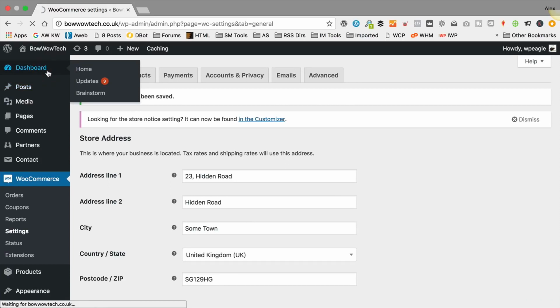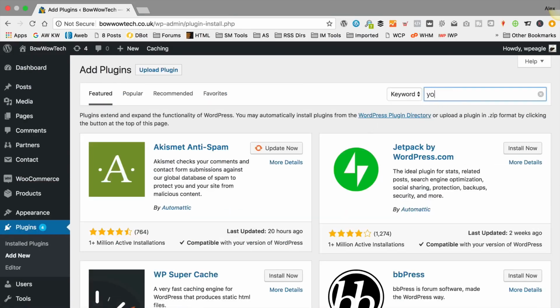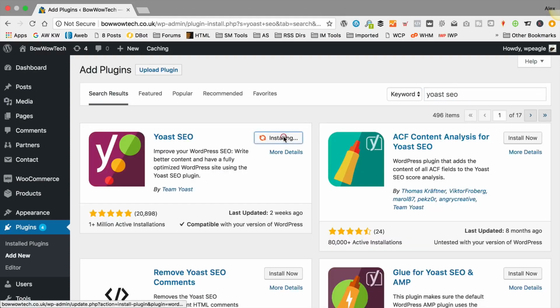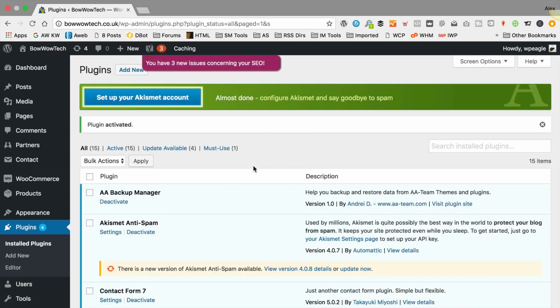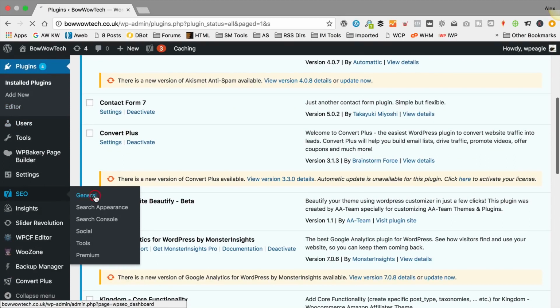Let's set up our Yoast SEO plugin. It's very easy to do. You just need to go to plugins and then add new. Then up here in the keyword box, type in Yoast SEO. Then click install now. Once installed, click activate. And there we go. Now we've got a brand new set of options down here called SEO. So let's go and take a look in there.